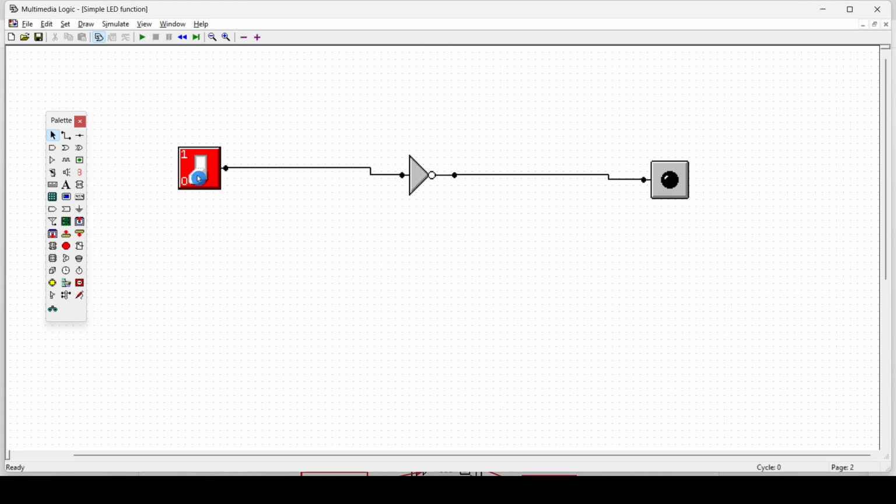First, what is this program? This is also the basic LED function, but here we have added the NOT gate. So the NOT gate is basically a reversing option. When you give 1, it will give 0. If you give 0, it will give 1, right?